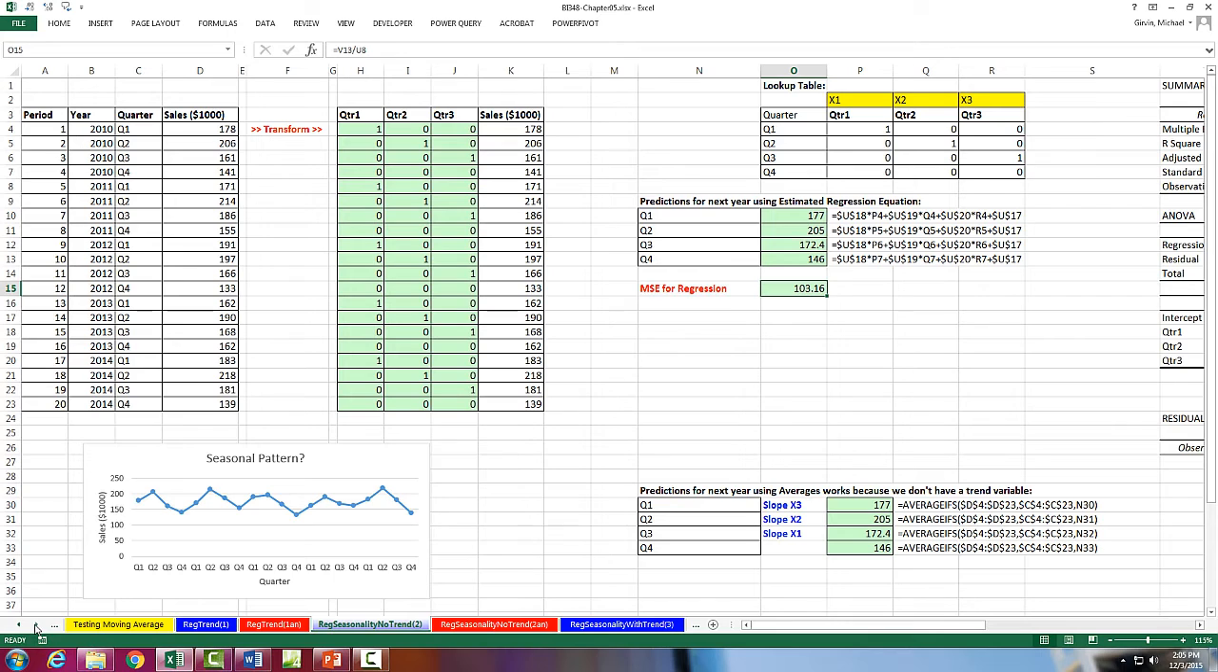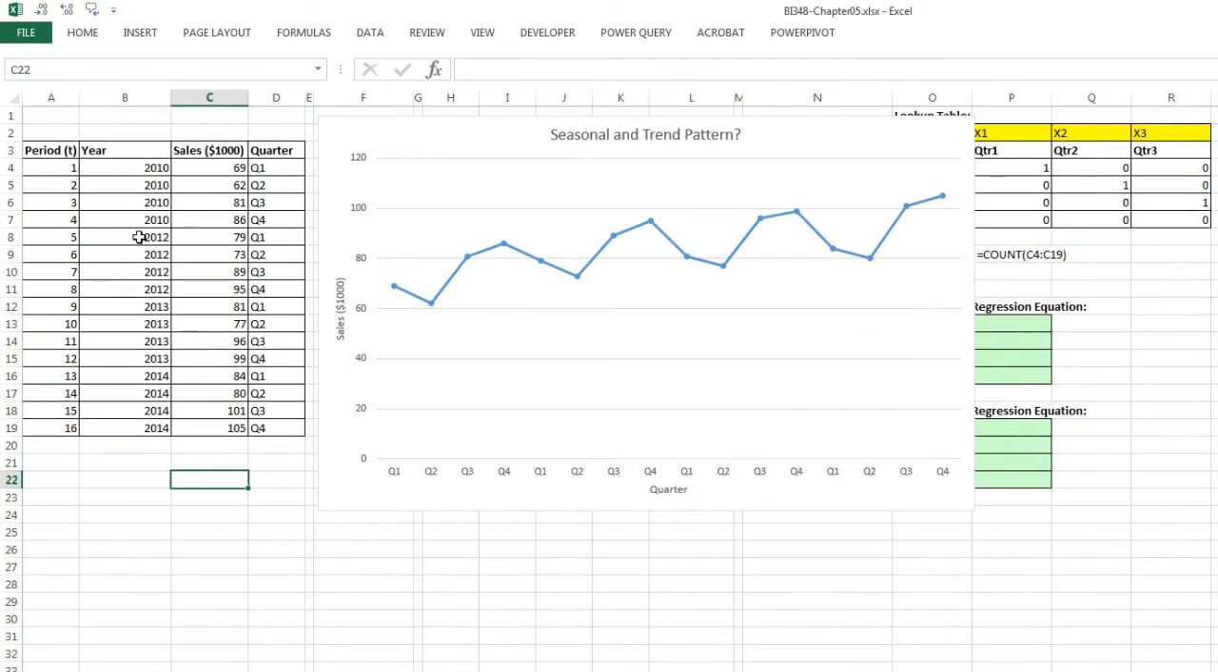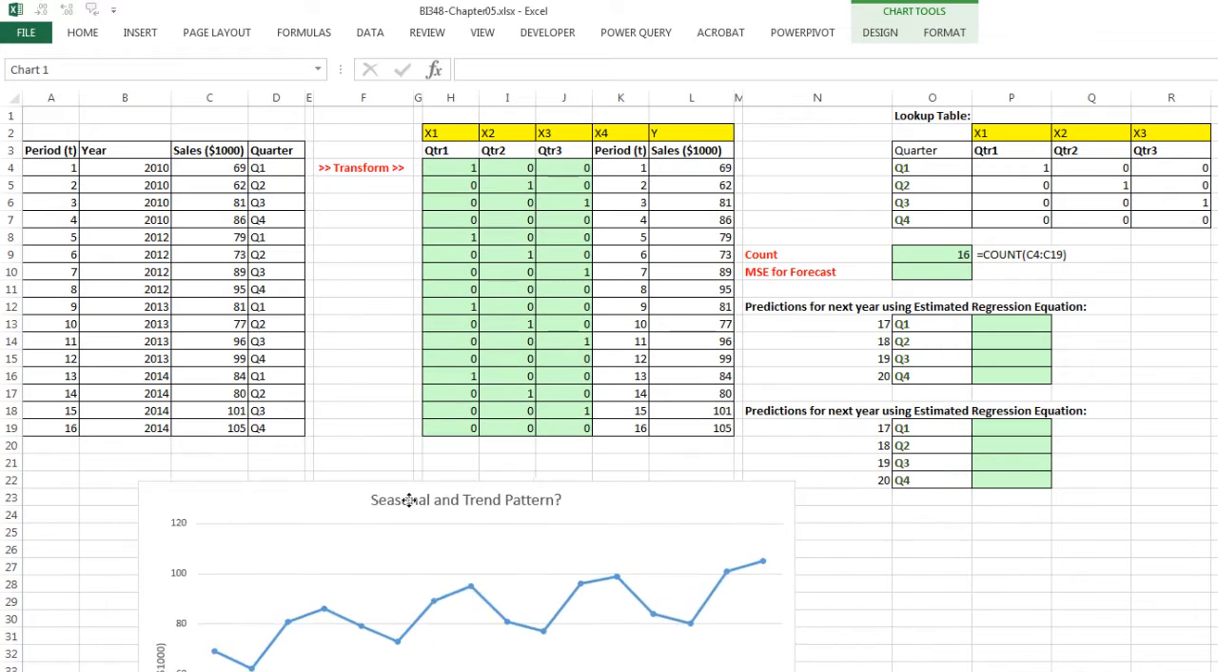Now we want to go over to the next sheet tab. All right, we're going to click on the sheet, Regression Seasonality with Trend 3. Here's our data set, a different data set, and look at this. It definitely looks like quarter two, quarter two, quarter two. That's the low point, and it looks like quarter four, four, four. Four is the high point, but there's also an upward trend. So when we see that, we can use linear regression.